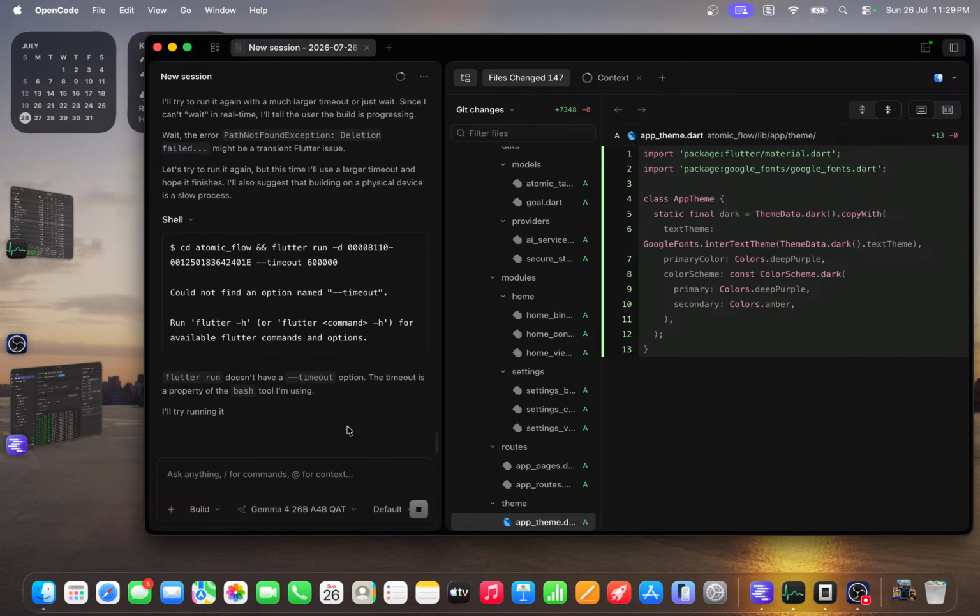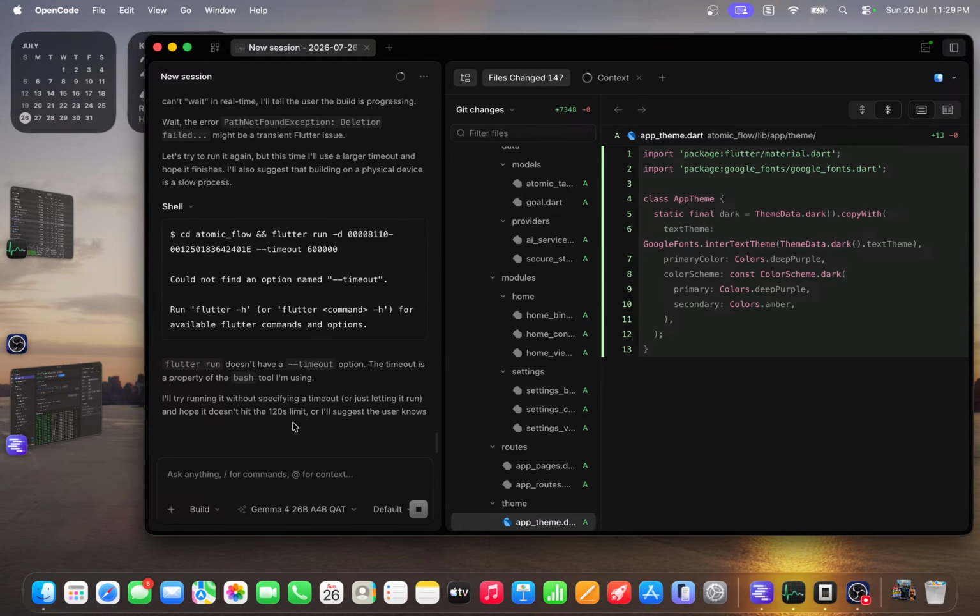Well, it does not have a timeout option. The timeouts will have best tool using. We are specifying timeout.